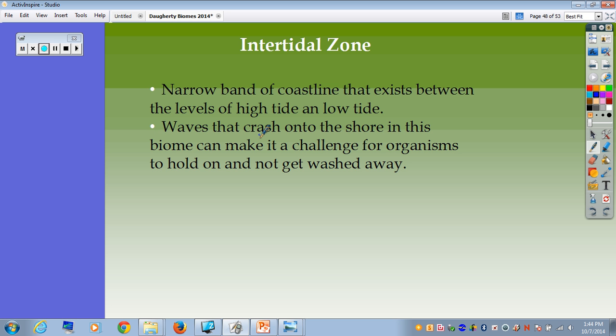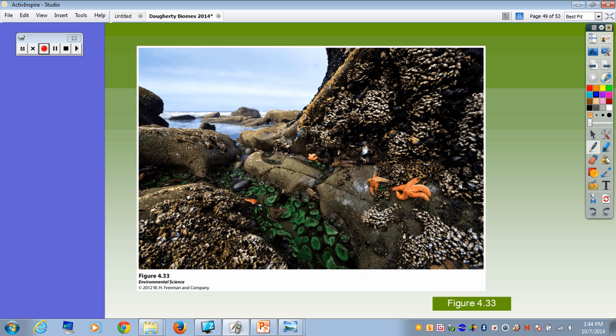When the tide is out and you don't have any water and the sun's beaming down on these organisms, they can get really hot and dried out. So these organisms have to be really specially adapted to deal with that rough environment. So this is what an intertidal zone would look like. And the tide is obviously out at this point.